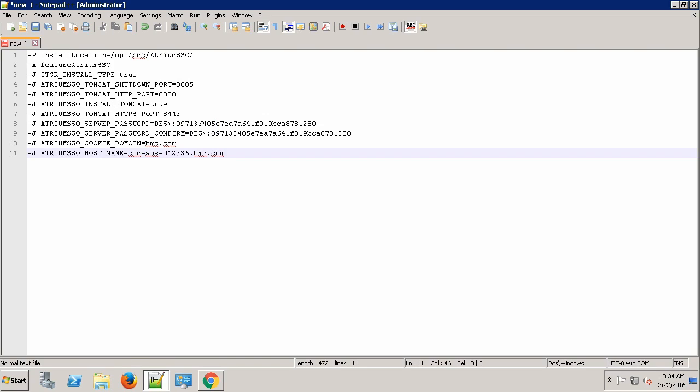This is my SSO administrator password, which I have encrypted using the maintenance tool provided with SSO. The password is basically admin123. This is the domain in which SSO is being installed, and this is the host name of the server on which I'll be installing SSO. Now, save the file and copy it over to the installation server.